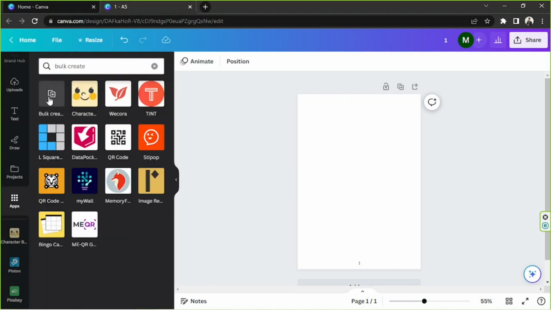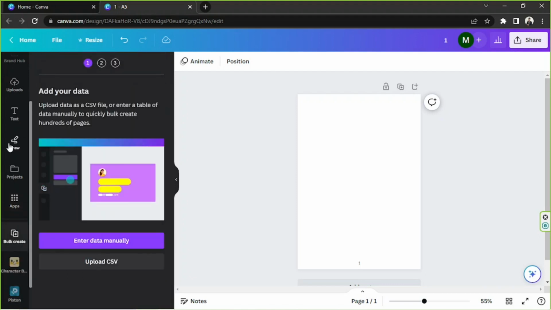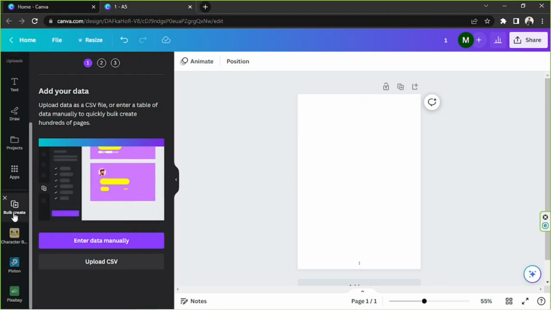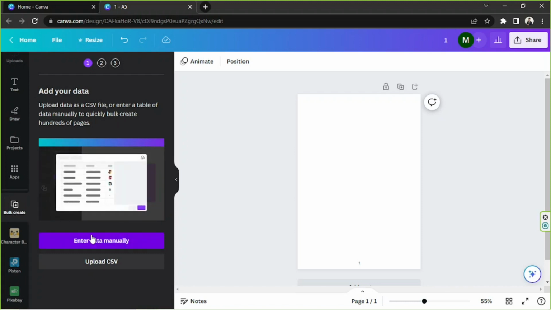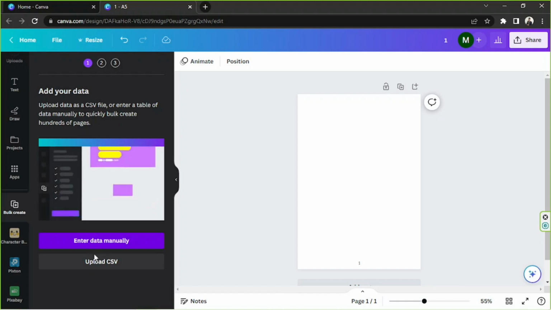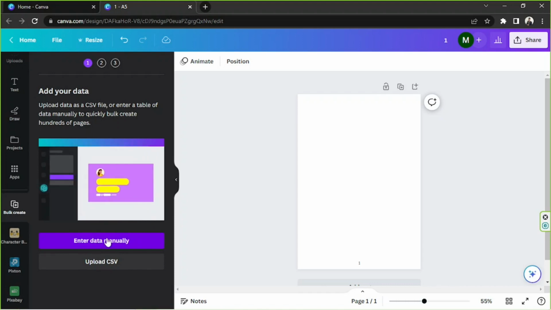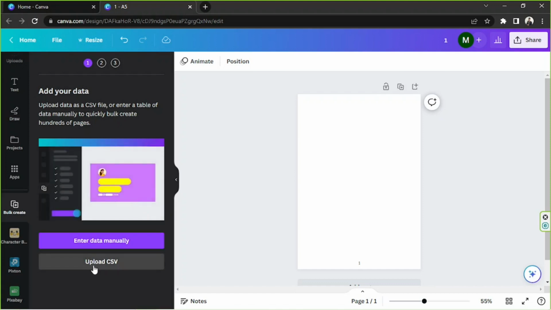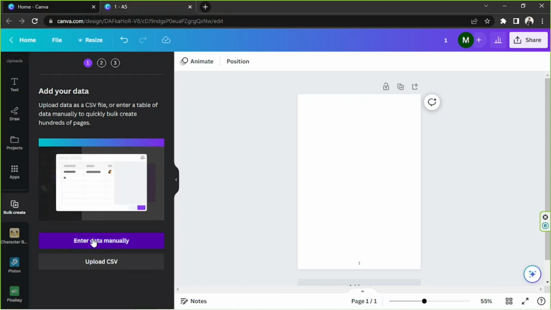And this is what we're looking for. So we're going to click on it. And once we click on it or use it, it'll automatically be added to our sidebar so that we can easily find it the next time we want to use it. If you have not prepared a spreadsheet file or Excel file for you to use, then you can use the first option, enter data manually. If you do have a spreadsheet prepared, then you can upload it using this second option, which will be a lot faster. Let's go to enter data manually.